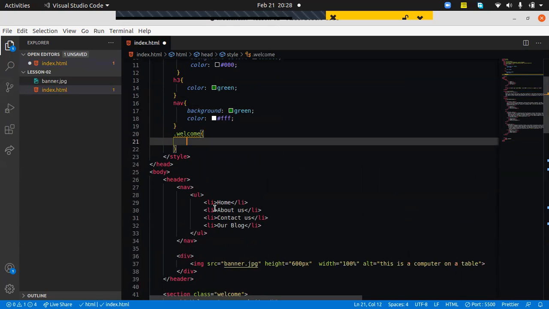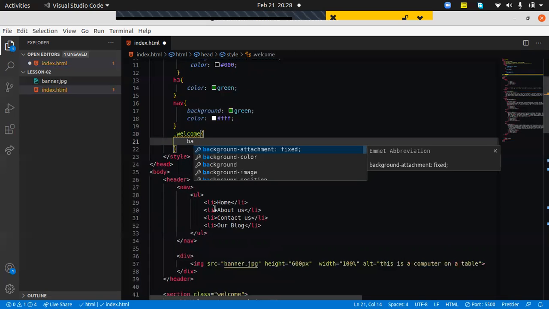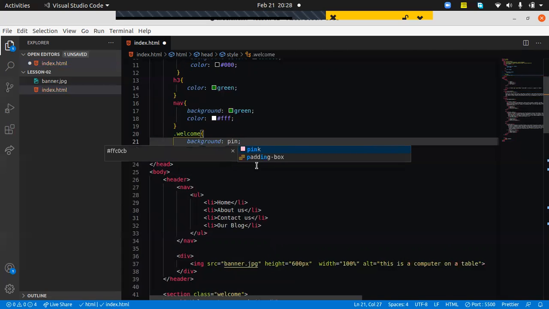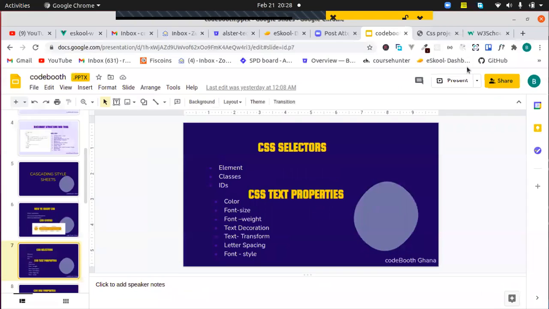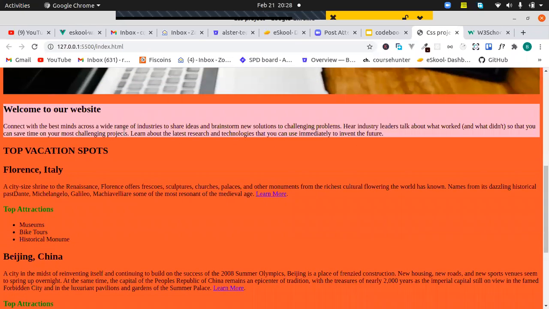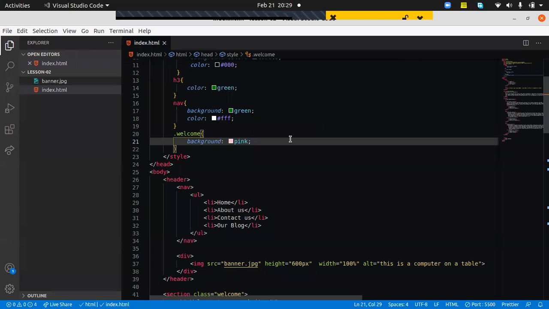Then you continue from here. It is not classes again, it's your normal CSS. So here we want to add a background of pink. Let's add a background of pink and see. Please, can you see this? Yes, sir. And do you understand how we're able to achieve this? Yes, sir. Okay, that's great.